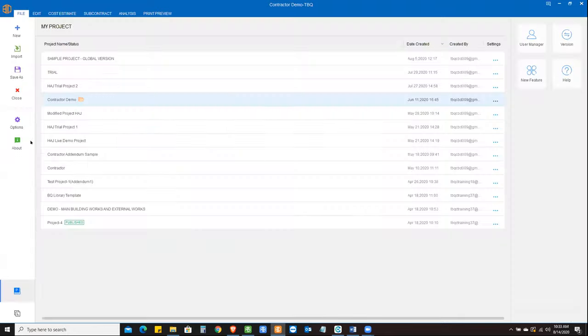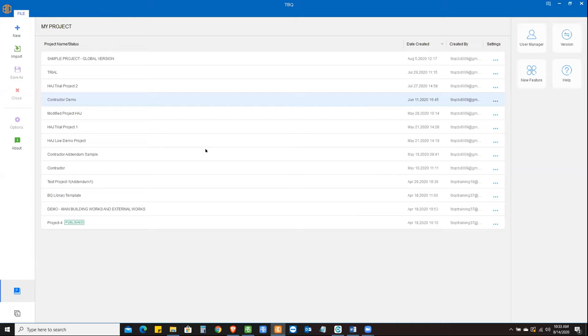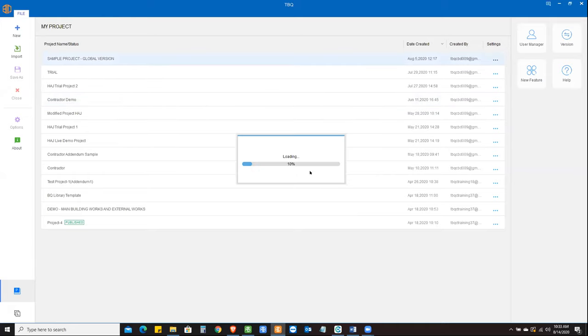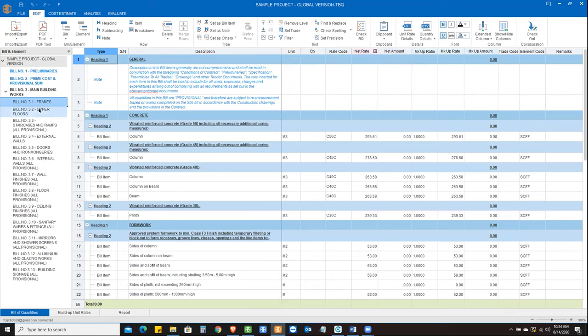So let me go back here and close this project for now, and I say okay, close, and I can change between the versions like I mentioned before. So I'm going to go ahead and say consultant version, and I will open one of the projects, let's say this project, any project that I can work on. So now we are in a consultant version, as I said.